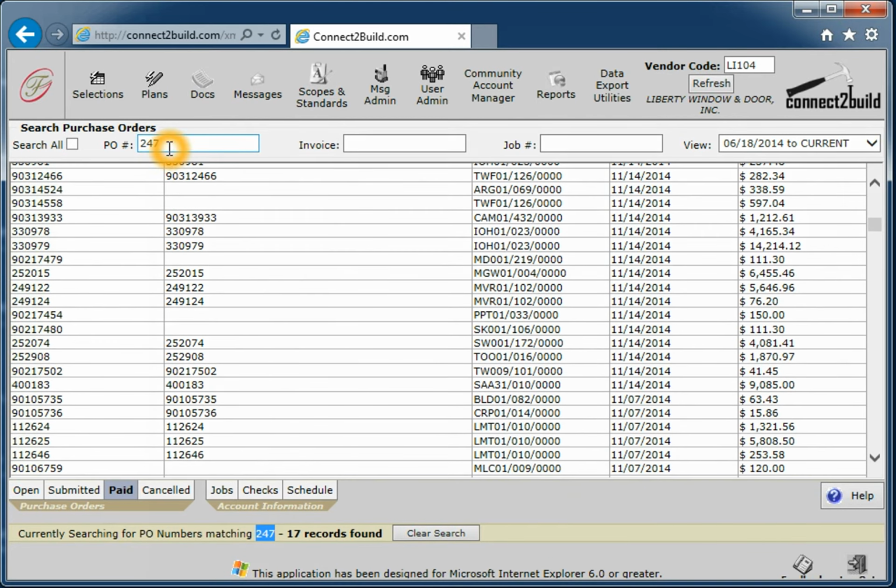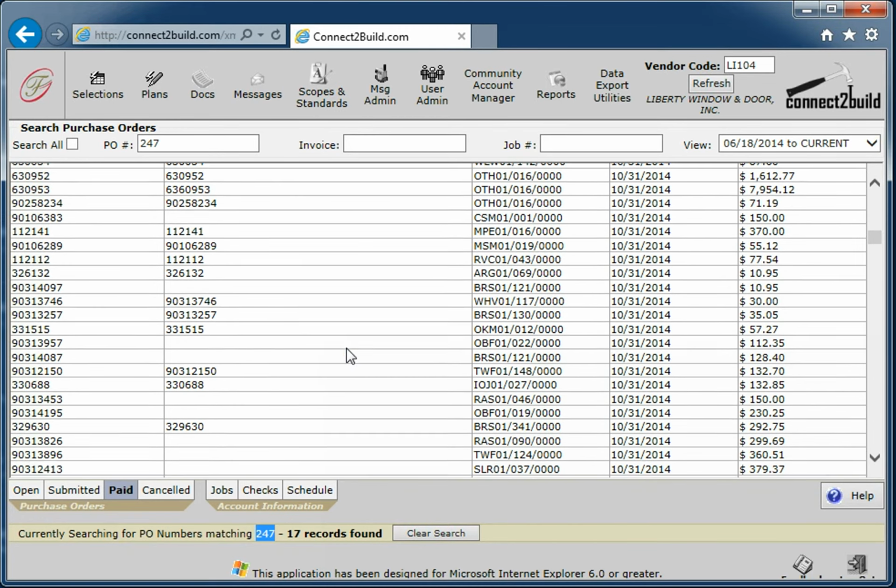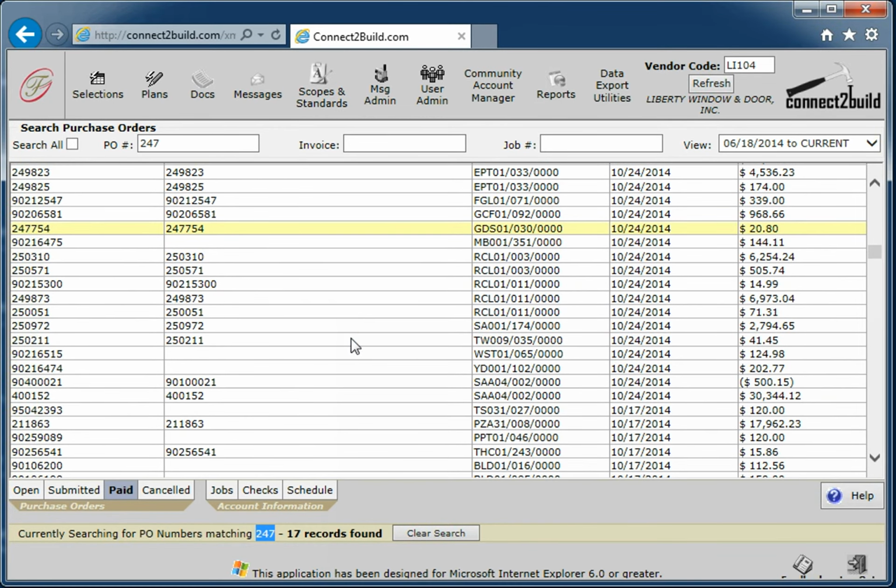If it has that sequence 247, it's going to go down the list. It's going to highlight it. And remember that it won't necessarily take you to the top of the list. They may be further down, so you'll have to scroll to find those particular items.